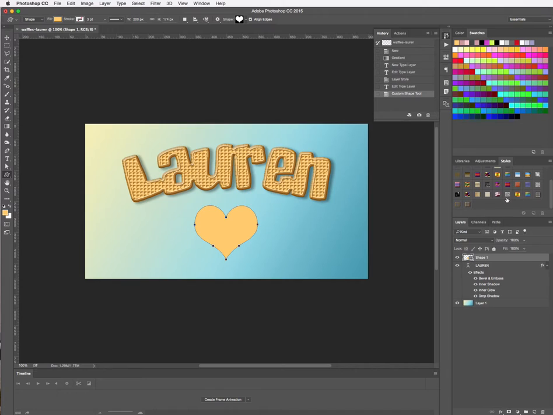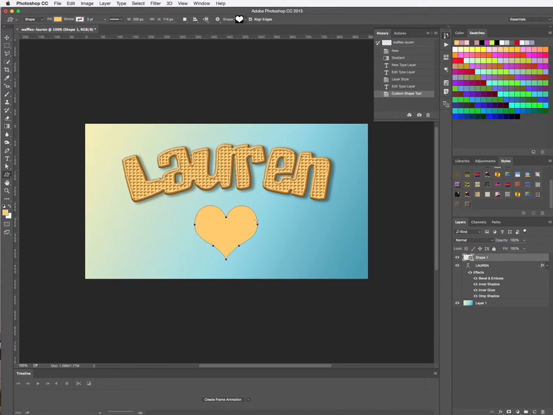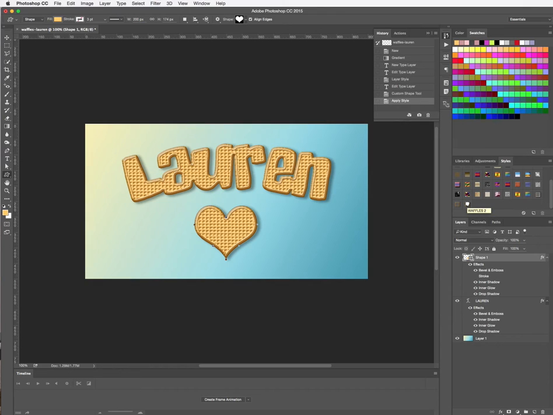I had set a style for waffles in my styles panel, which you can find by going to window menu and making sure styles is checked, and that'll appear over here. So now I've got this shape. I want to make it look like a waffle. All I have to do is apply my saved waffle style. And that's how you make waffles in Photoshop.